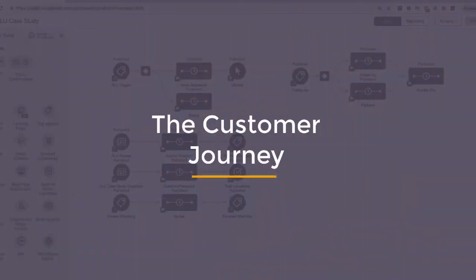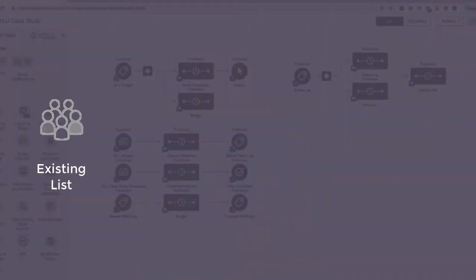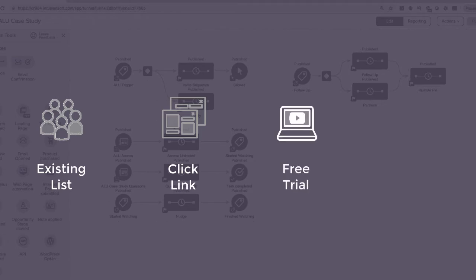Okay, so let's talk a little about the customer journey. When I think about journeys in general, I describe it as milestones you want your leads and contacts to achieve, and then the pathways in between those milestones, right? If you can picture new contacts in my database, and then the first milestone would be I wanted them to click a link. And then the second milestone would be I wanted them to take the free trial. And the final milestone would be I wanted them to buy this course, right?